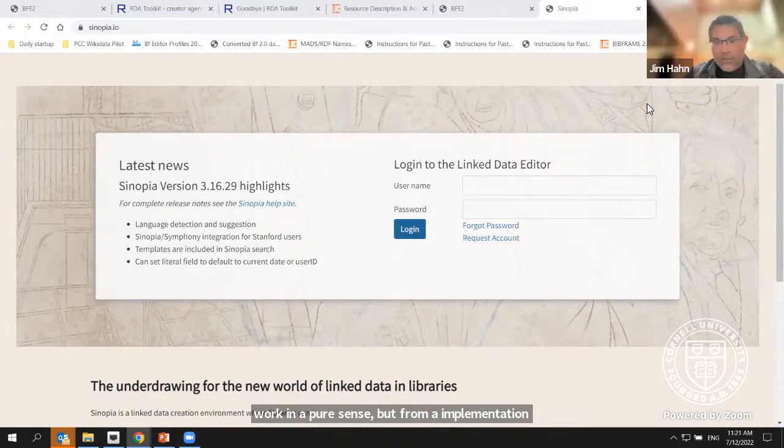Yeah, Nate's on chat and he said it's an RDF type of a work. Okay, that's great. Thanks, Nate.